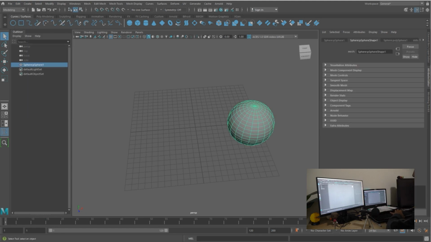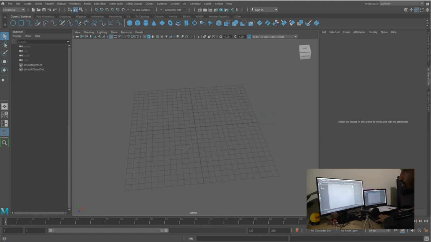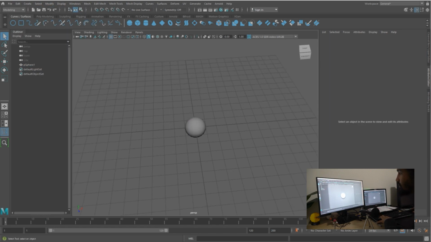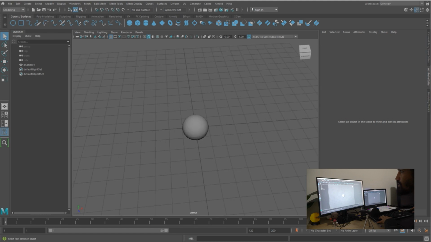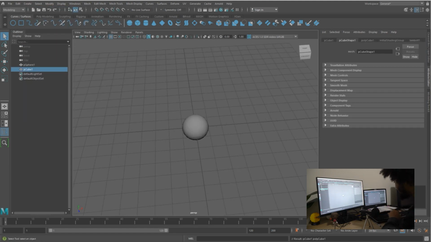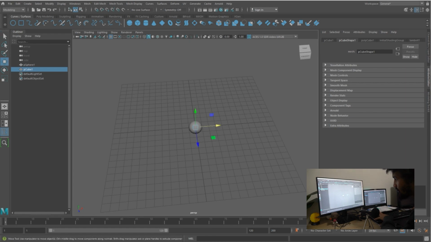So let's say we are here and we want to create a sphere. So we create here in the polygon primitive a sphere. So we have a sphere here, we can zoom with the mouse, and we're gonna create on the side a cube. If you press W, you're gonna have the translation here, and here on the side you can see we are in selection mode, here we are in transform mode, and here we are in rotation mode.